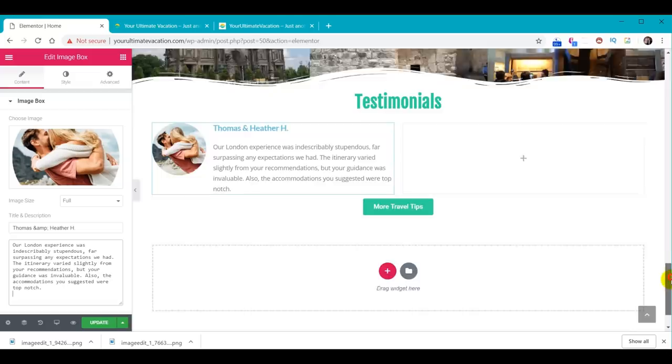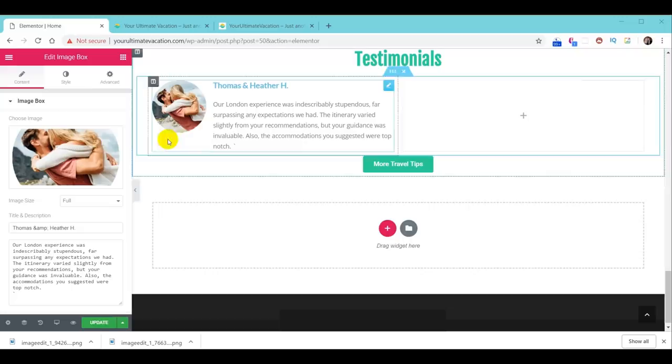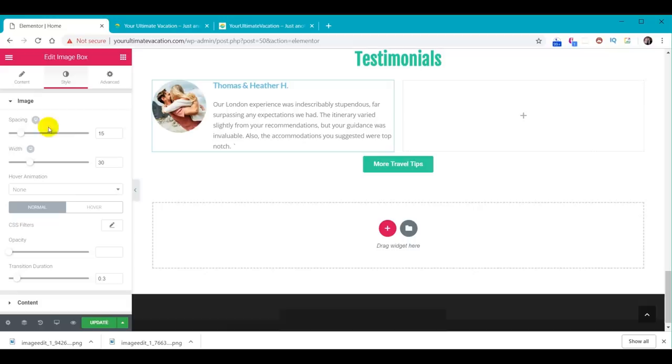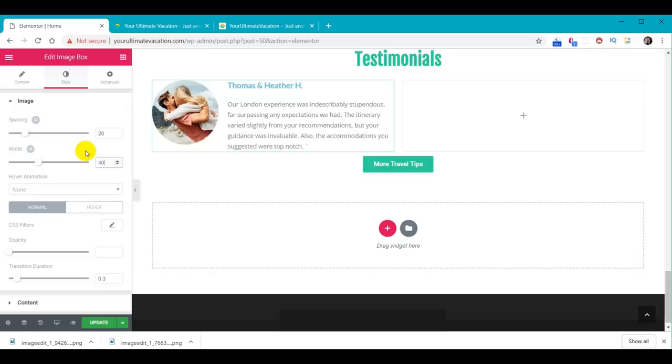And now we just need to style it to be the same as Bethany's. So now we'll go over to our Style tab. And this determines the space between here and here. So let's say if I put 20 in there, it makes it a little bit bigger. And this decides how big this is. Let's say we'll put 40 there.